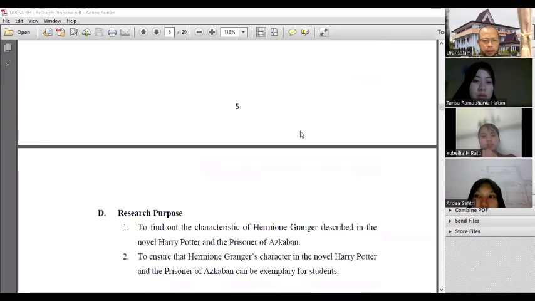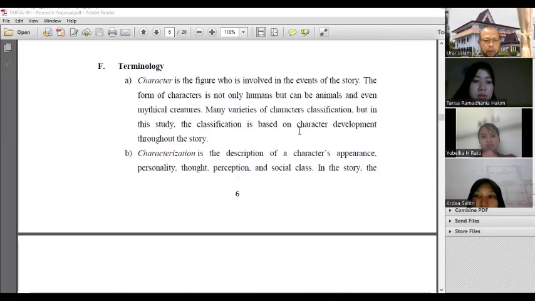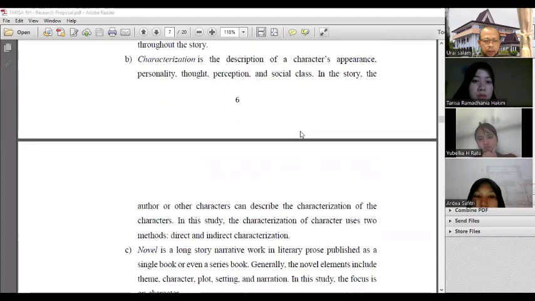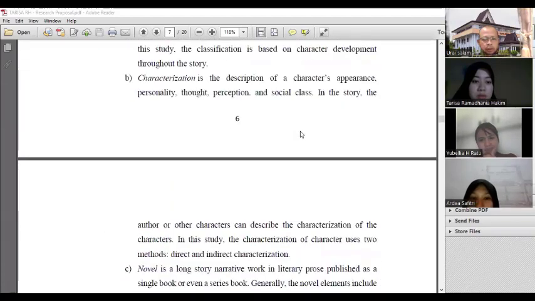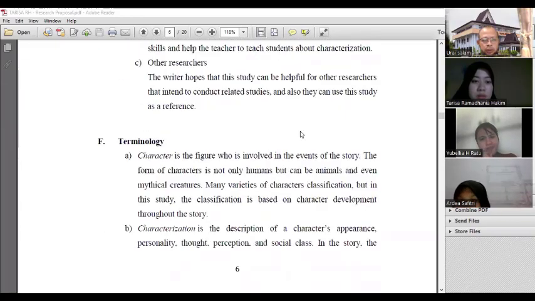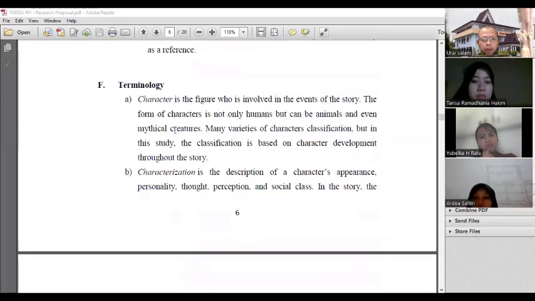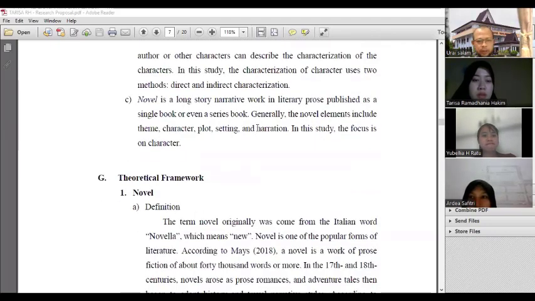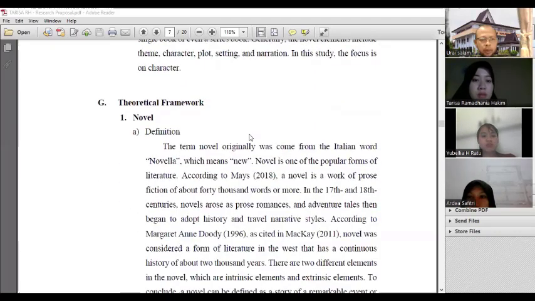All right, so now go on. Terminology: characterization, novel. I think you need to put Granger, because that becomes the focus. So one of the characters, for example, in Harry Potter of this title. All right.